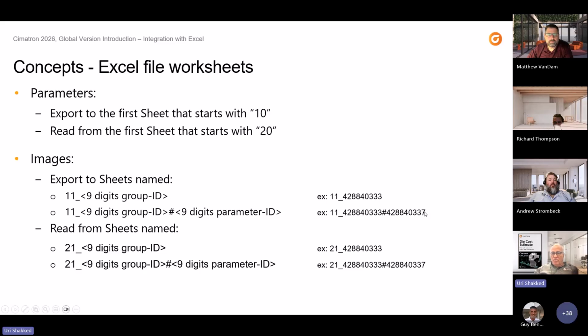So maybe you wonder, how do you get these crazy numbers? Very easy. You just export to Excel and you get all the numbers. You can use them later.